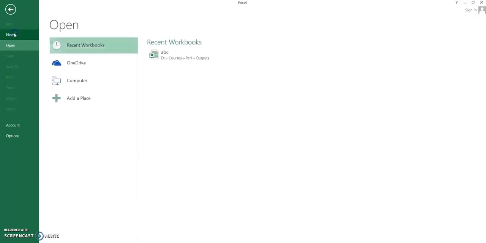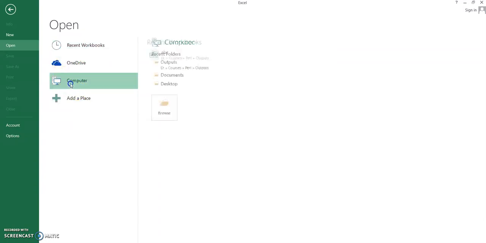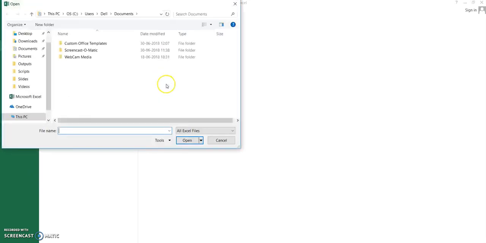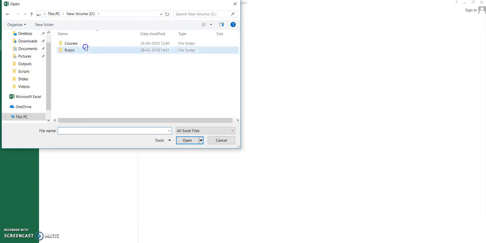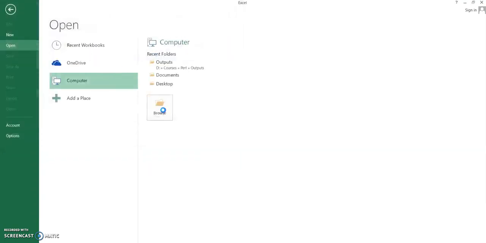And we go to File, we open. We open from... So this file is getting opened.